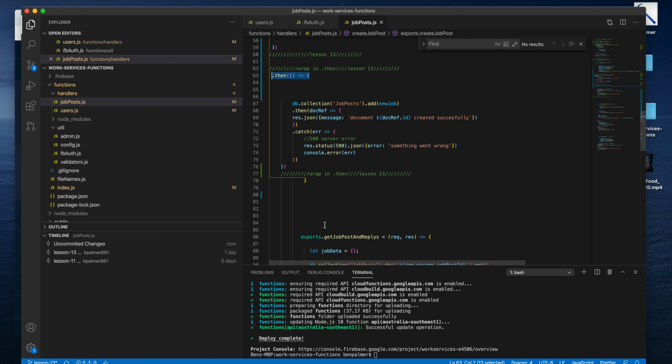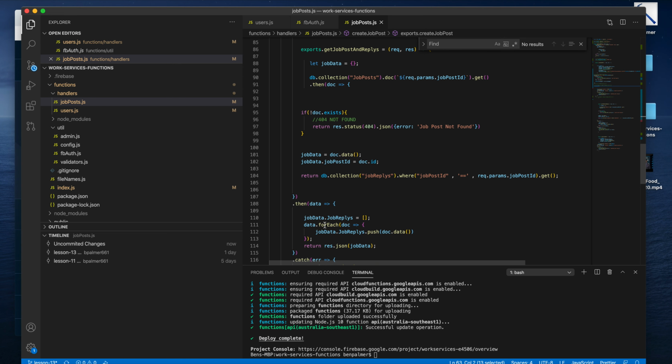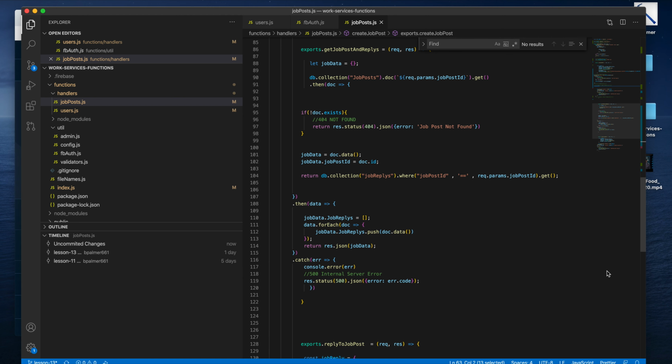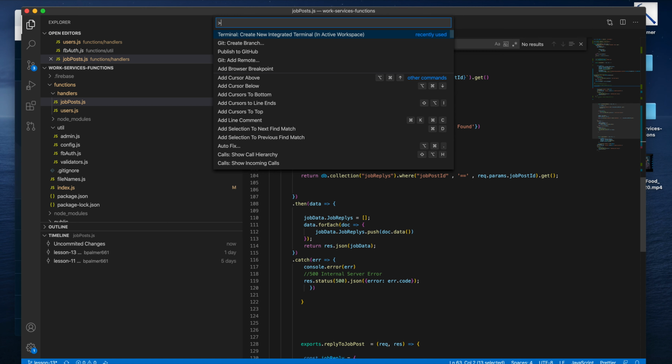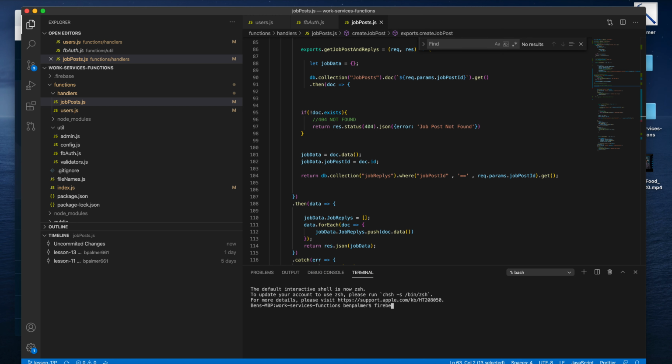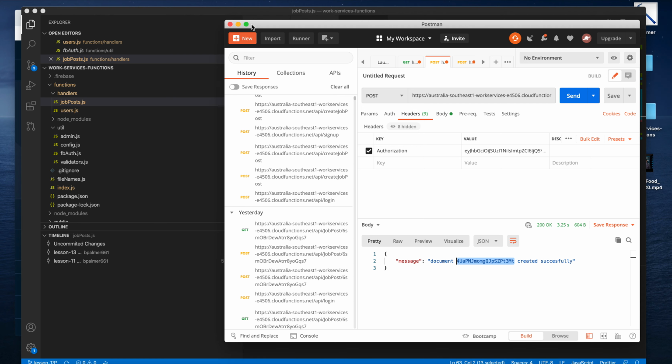So Command S to save. You want to Option Command S, save everything. Command Shift P, Firebase, deploy --only functions, enter. Come into Postman.